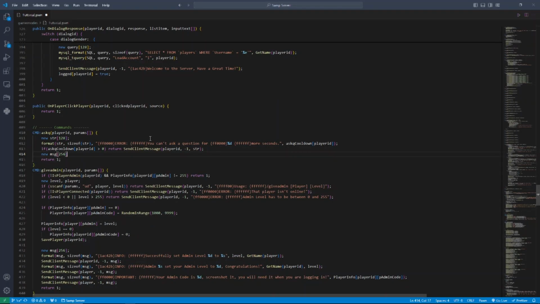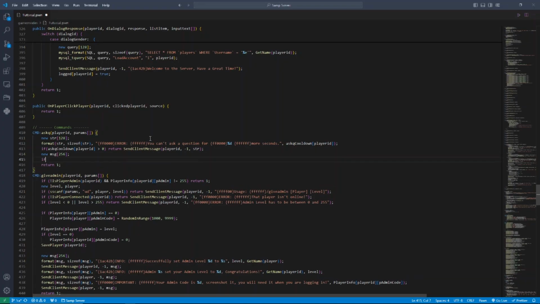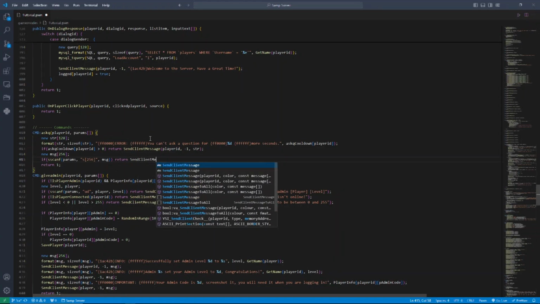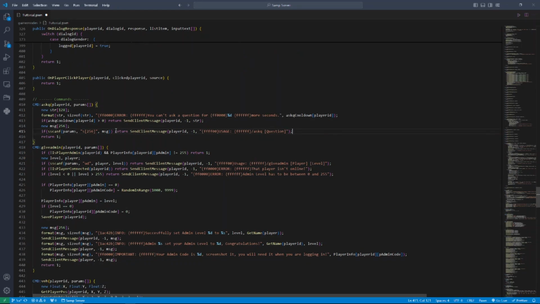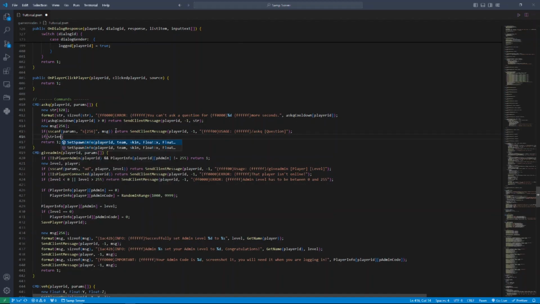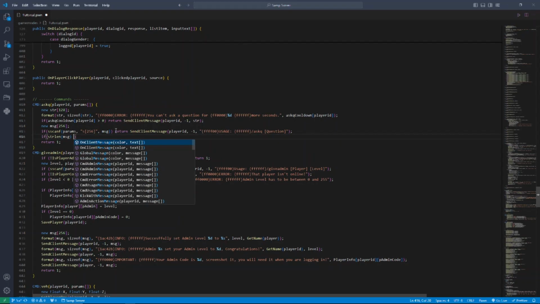Now create another string with a size of 256 and check to see if the command has an argument. If it doesn't, then show the player how to use the command, in this case /ASKQ question. Next, we need to check if the question is too large or empty.